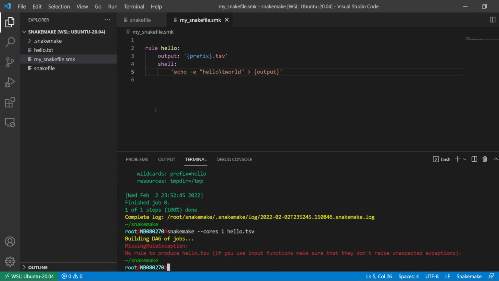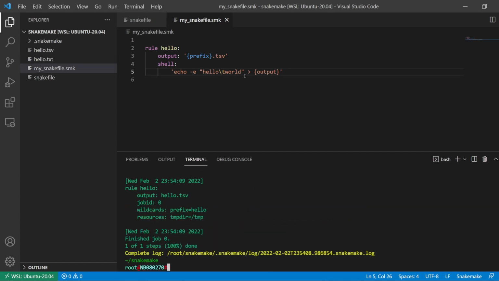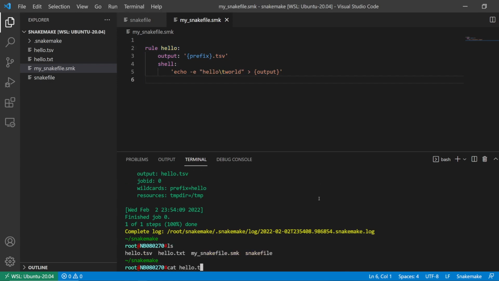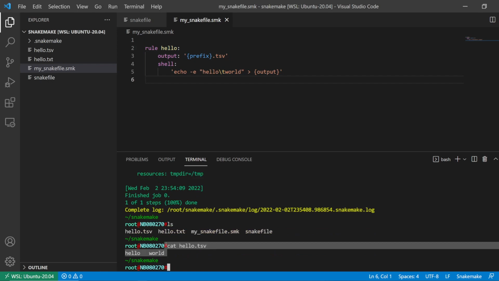Because it doesn't have the standard Snakefile name, without specifying a particular Snakefile, you can't run that rule. So the way to specify the particular Snakefile is --snakefile and then the path to your Snakefile. So do that, and that ran. If we have a look at hello.tsv, you see this file has been made.